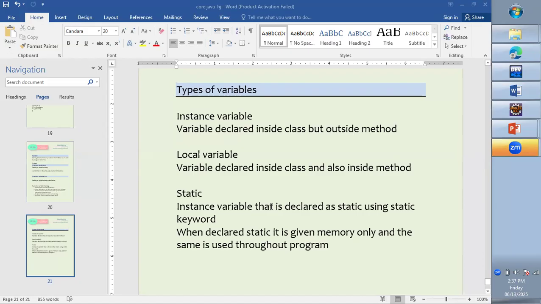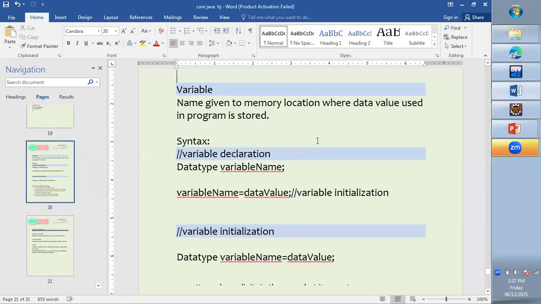In this video, we will be seeing types of variables in Java. Already in one of our videos, we have seen what is a variable. A variable is nothing but a name given to a memory location where we store the data value which we use in a program. In a simple manner, we can also say it is a data identifier. To identify data, we provide a name to it, and that is what a variable is.